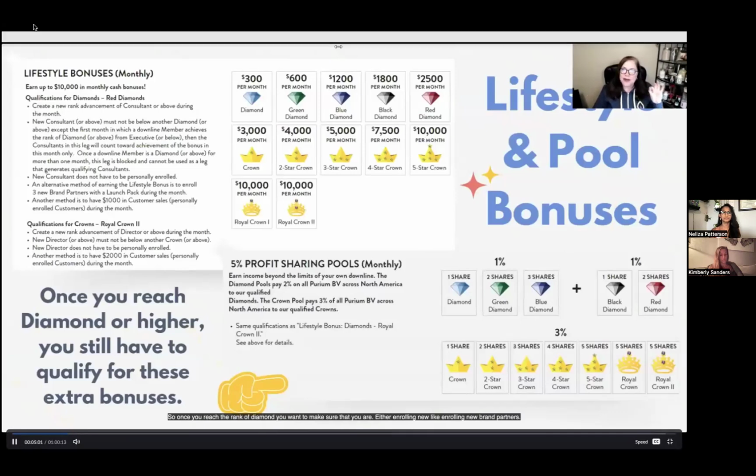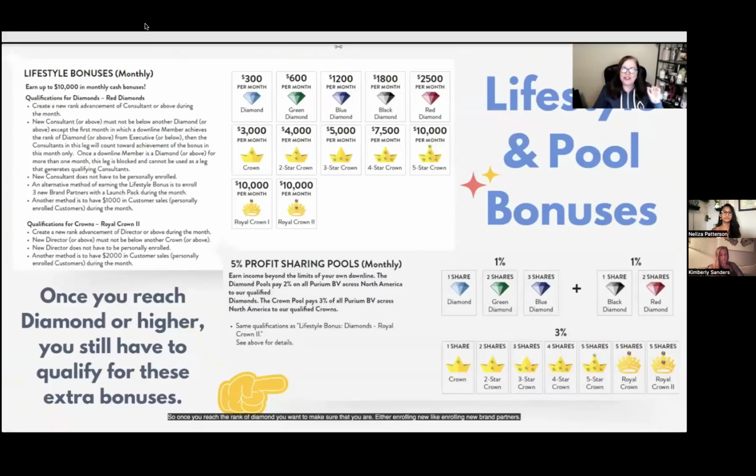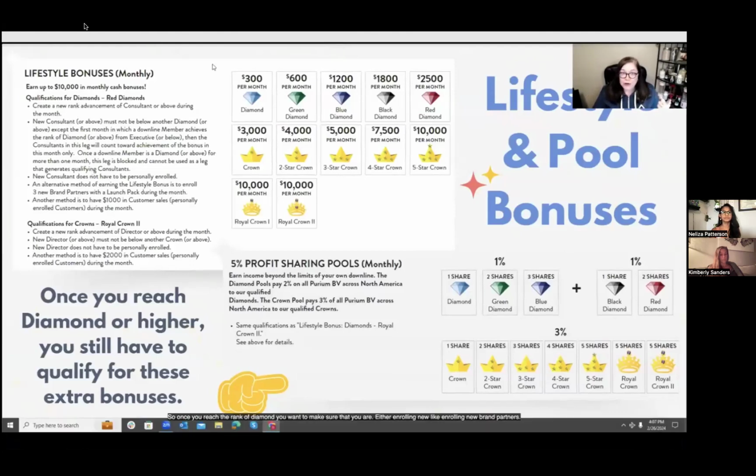So once you reach the rank of diamond, you want to make sure that you are either enrolling new brand partners, rank advancing someone in your downline to consultant or higher, or be in the 1K club. One of those three things is what you need to do to make sure you qualify for lifestyle and pool bonuses.